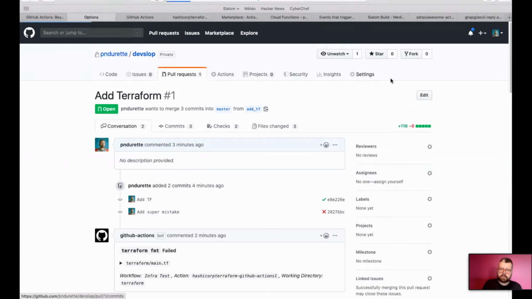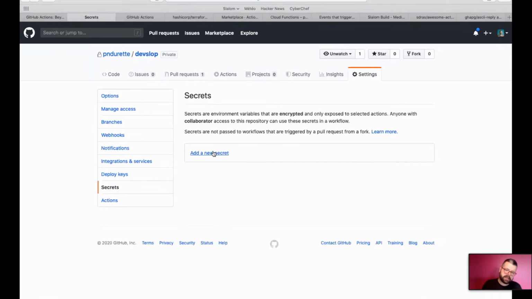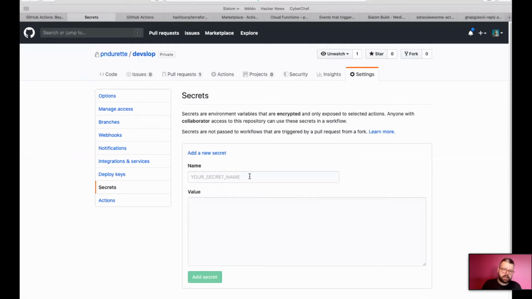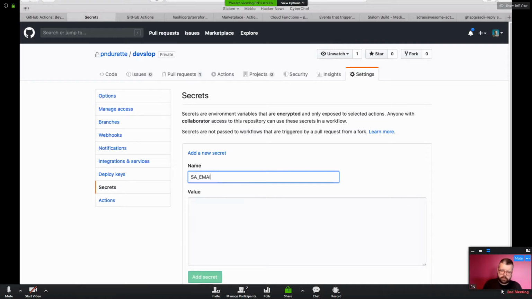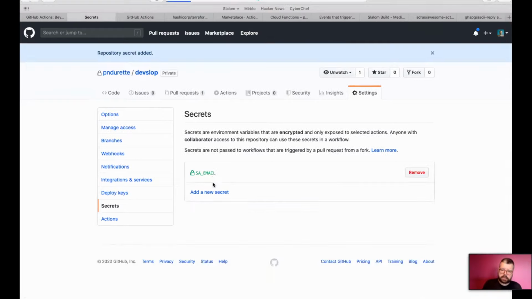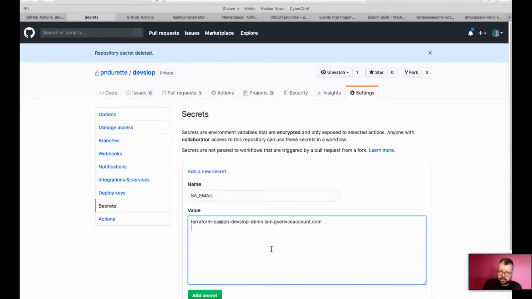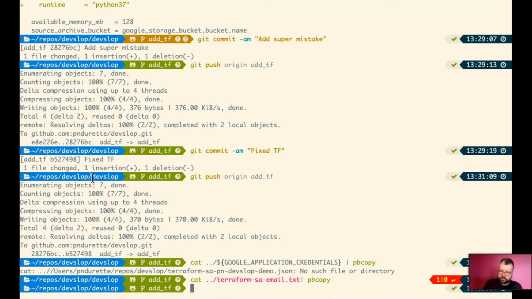So here I'm going to my settings. This is a system that works with most CI systems. You can just add secrets that won't show. Let's see, email here. Let me do that again, and then let me do the same for my other secret.